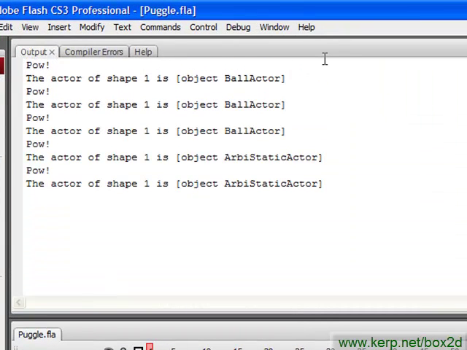And it looks like in the few seconds that I ran this application, we had 5 collisions. The first one was clearly the ball actor hitting something. The second was also the ball actor hitting something. The third was the ball actor hitting something. I think in all those cases they hit pegs. The fourth and fifth collision, it was something colliding with the arbitrary static actor.